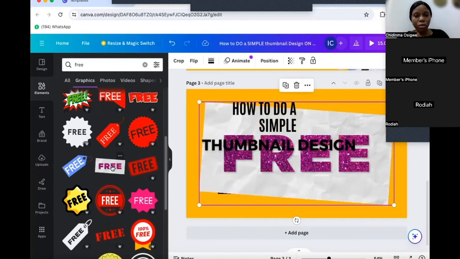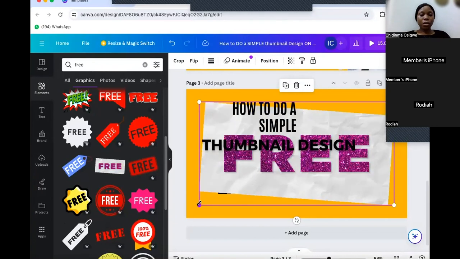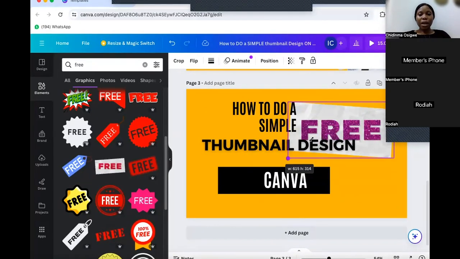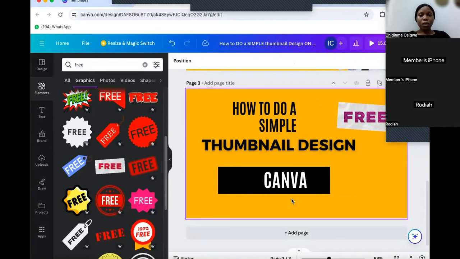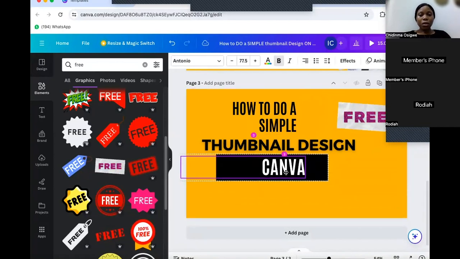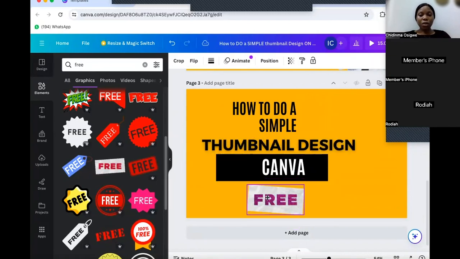So pick it. And I reduce the size to fit what I currently have.